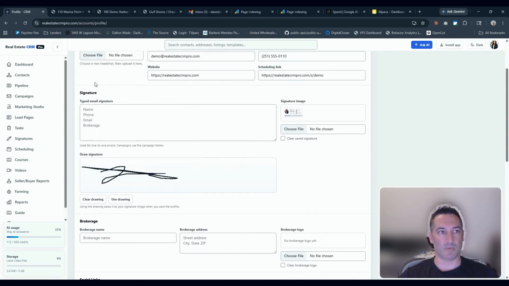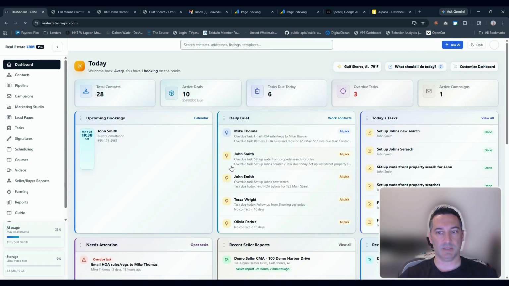That is the basic overall dashboard layout and some of the settings in there. So hopefully this makes sense and gives you some good direction on how to use this portion of the CRM.